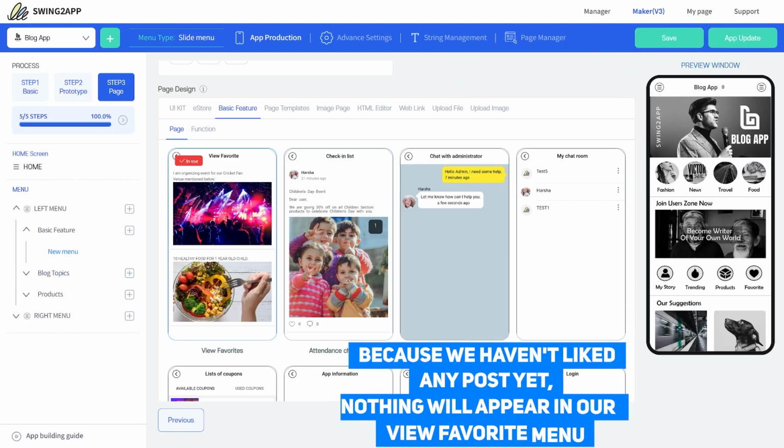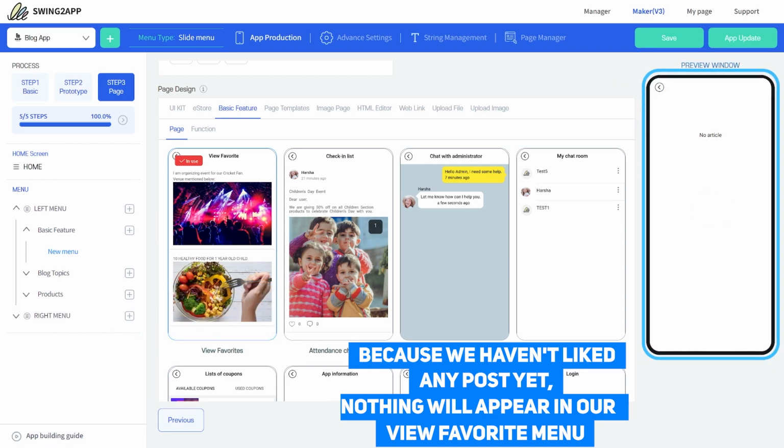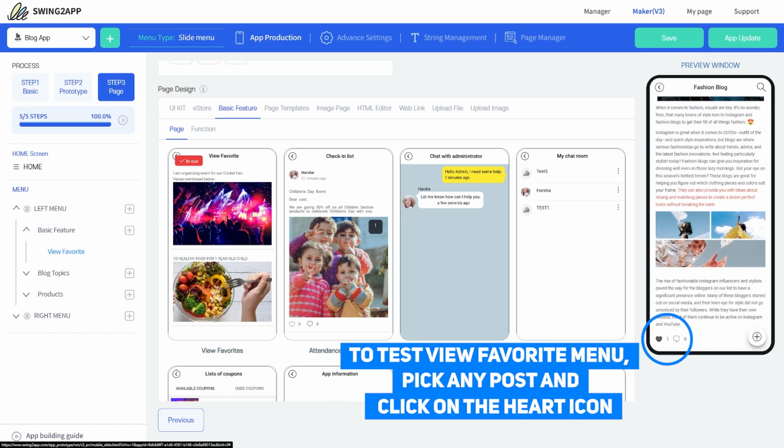Because we haven't liked any item or post yet, nothing will appear on the menu we've applied the View Favorite Page to. So, to test this feature, pick any post and click on the heart icon.